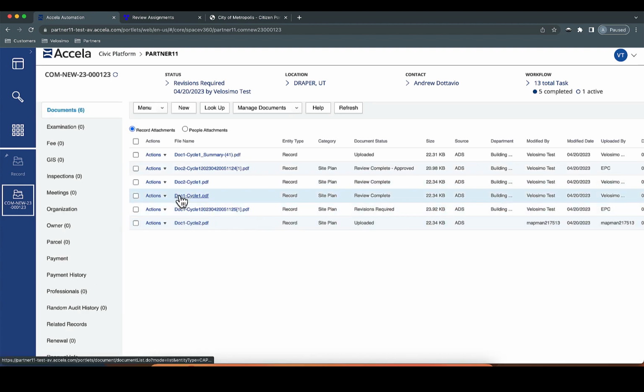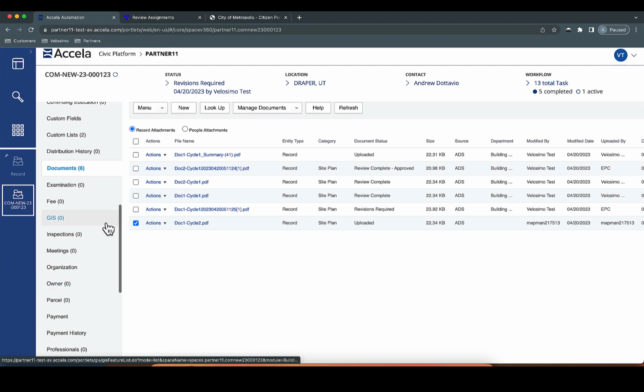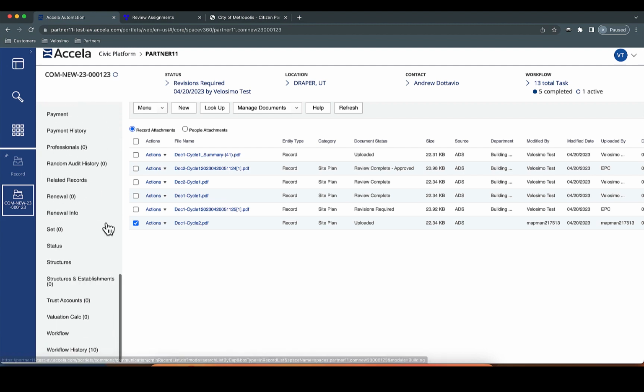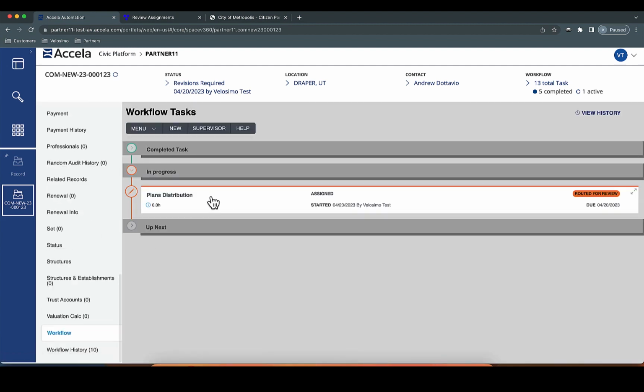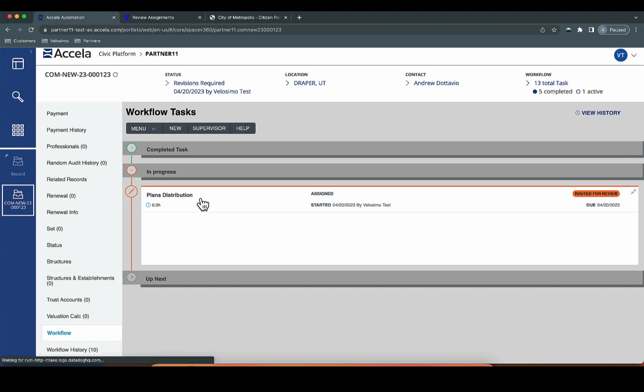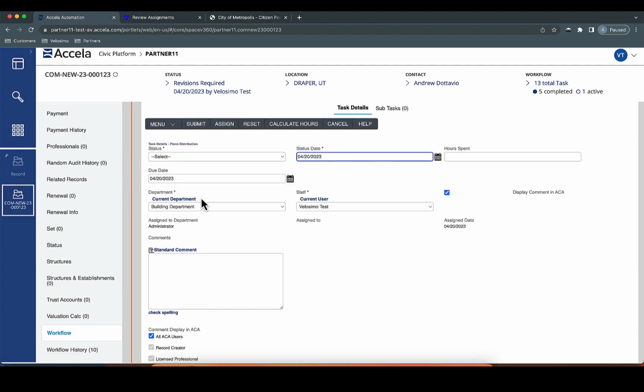It has. We have a new document down here on the bottom, Doc1 Cycle 2, status of uploaded. It's uploaded by the public user from Citizen Access. So at this point, we're going to repeat the routing process to Bluebeam to generate the second cycle of reviews. So let's move to workflow. We're sitting on plans distribution as we looped back up to the distribution task when we marked it as revisions required. And let's route this to Bluebeam again.